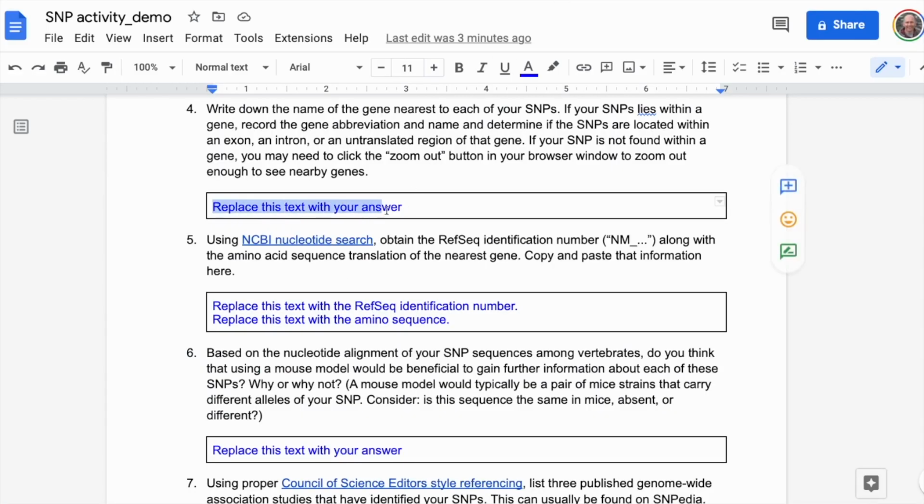Okay, so to get to the gene, we had to zoom out, and once we zoom out enough, we should be able to see one or more nearby genes. And this gene is CYP1A1. All right, so CYP stands for cytochrome P450. Cytochrome P450 is a superfamily of genes. That means that it's a very large family with many different branches. It's a superfamily of genes that encode P450 enzymes.